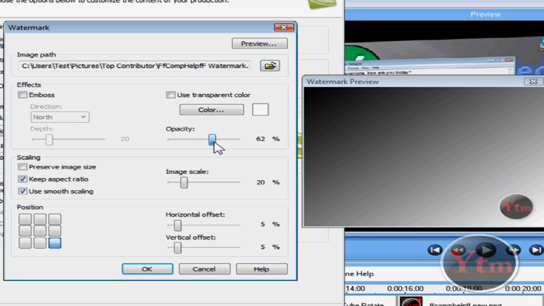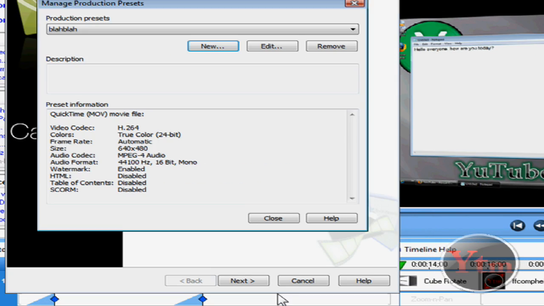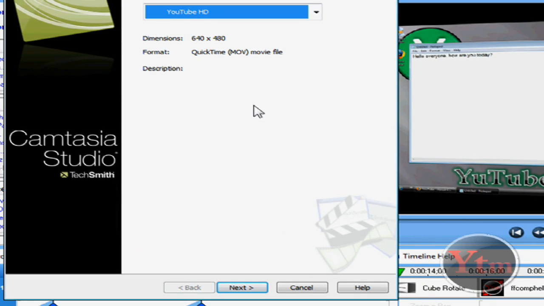Then you can choose the opacity, like how thick and transparent it is. I'm going to leave it at 50%. Image scale, how big it is. I'll leave that at like 20% or something. Then you can move it around by using these position buttons here. Move it to the top right, top left, middle, bottom right, or you can use these things, horizontal offset, to move it around customly. So I'll just leave it right there. So once you have it all set to how you like it, just click OK, then click Finished. And then click Close. Okay, so now we just made our own preset.